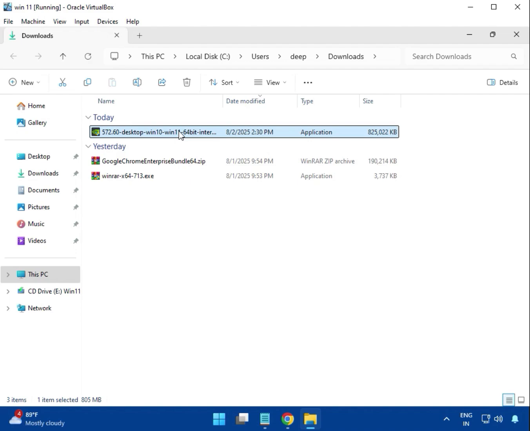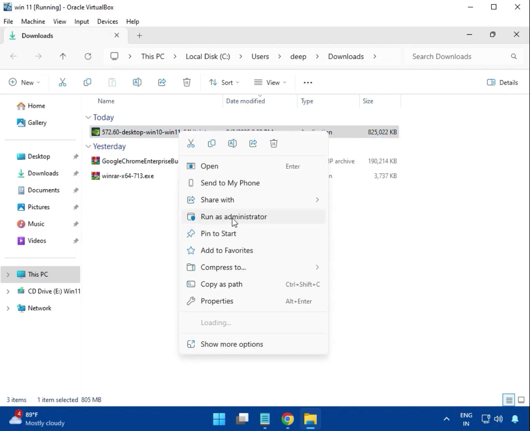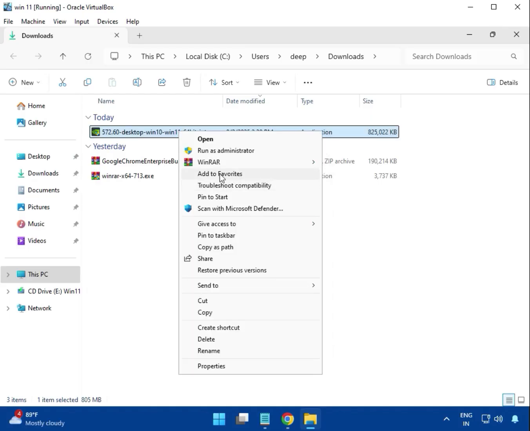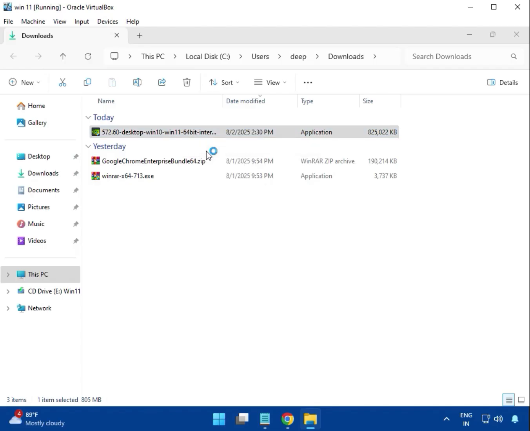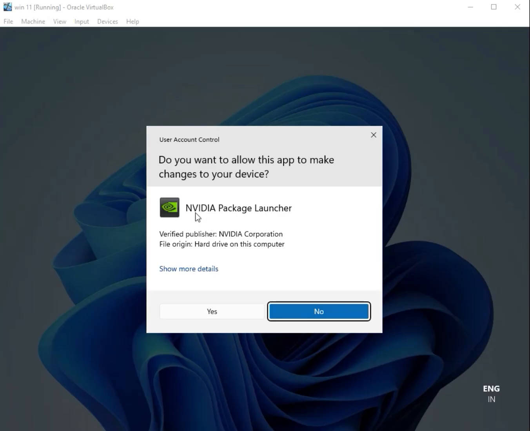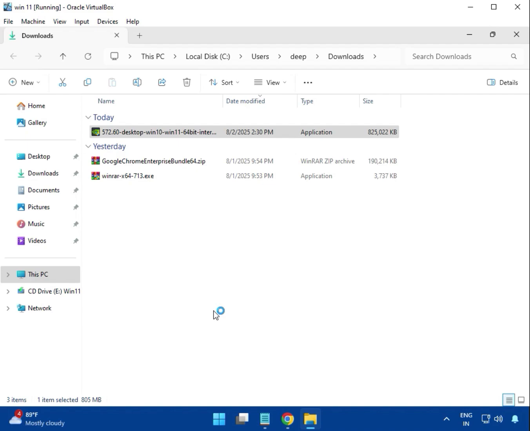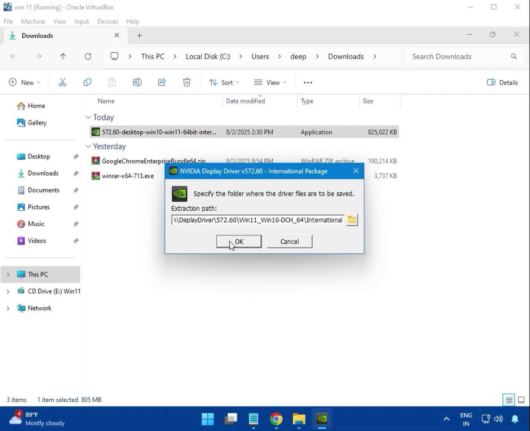Just right click and run as administrator. If you are using Windows 10, it will look like this, run as administrator. You can see the NVIDIA package launcher, click yes. Then click on OK.